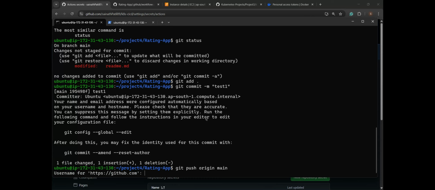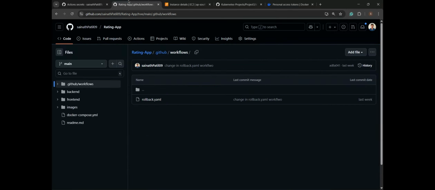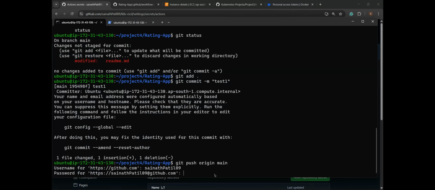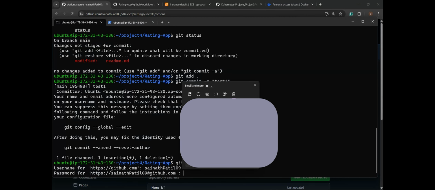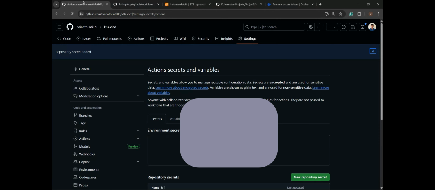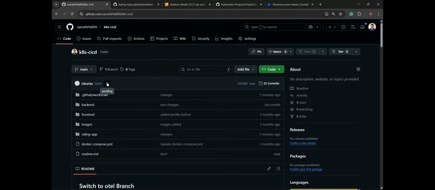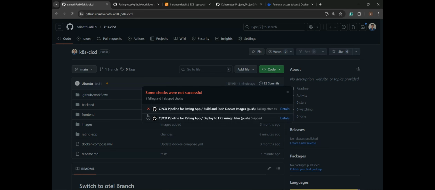So it again asks for your password because we have not set those credentials globally. So we need to give those credentials here again. Password again. I think I will remove that password. I have it here. So the changes have been applied now. Let's come to our repository again. Now you will see this yellow mark, which means the pipeline is triggered.